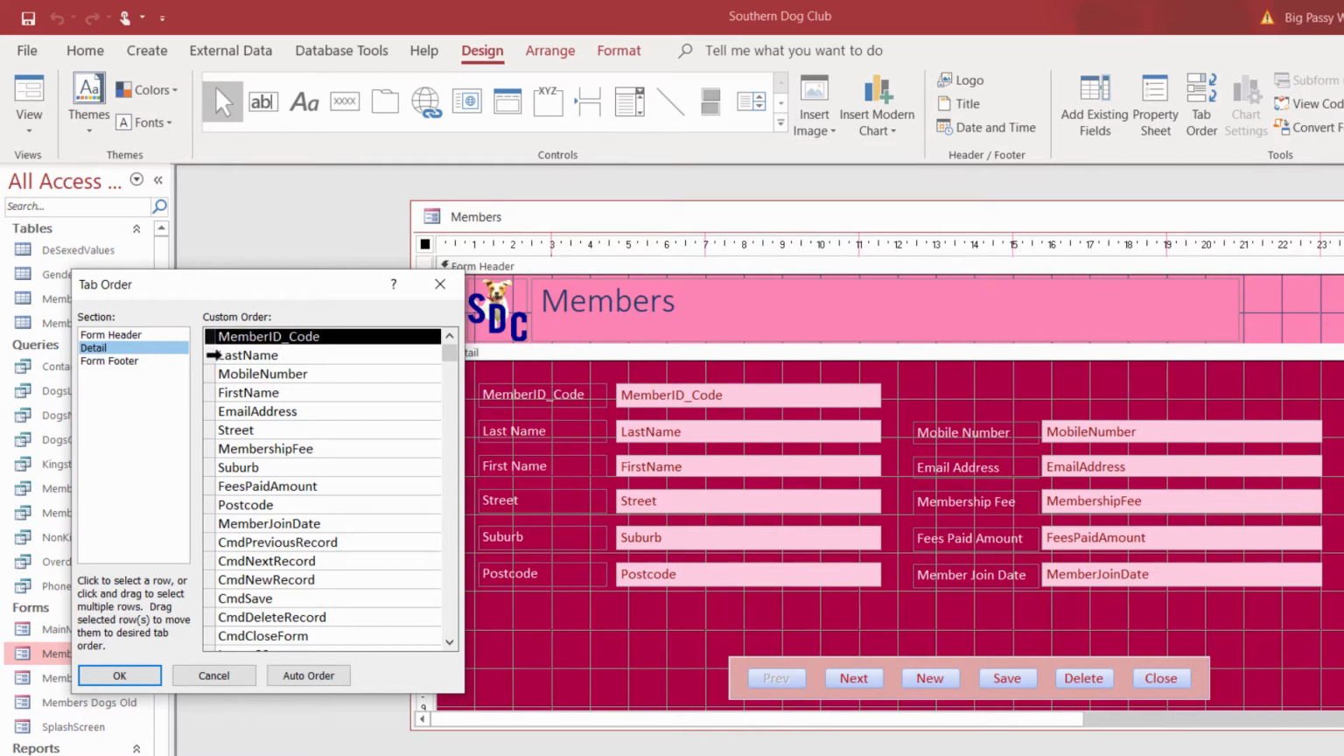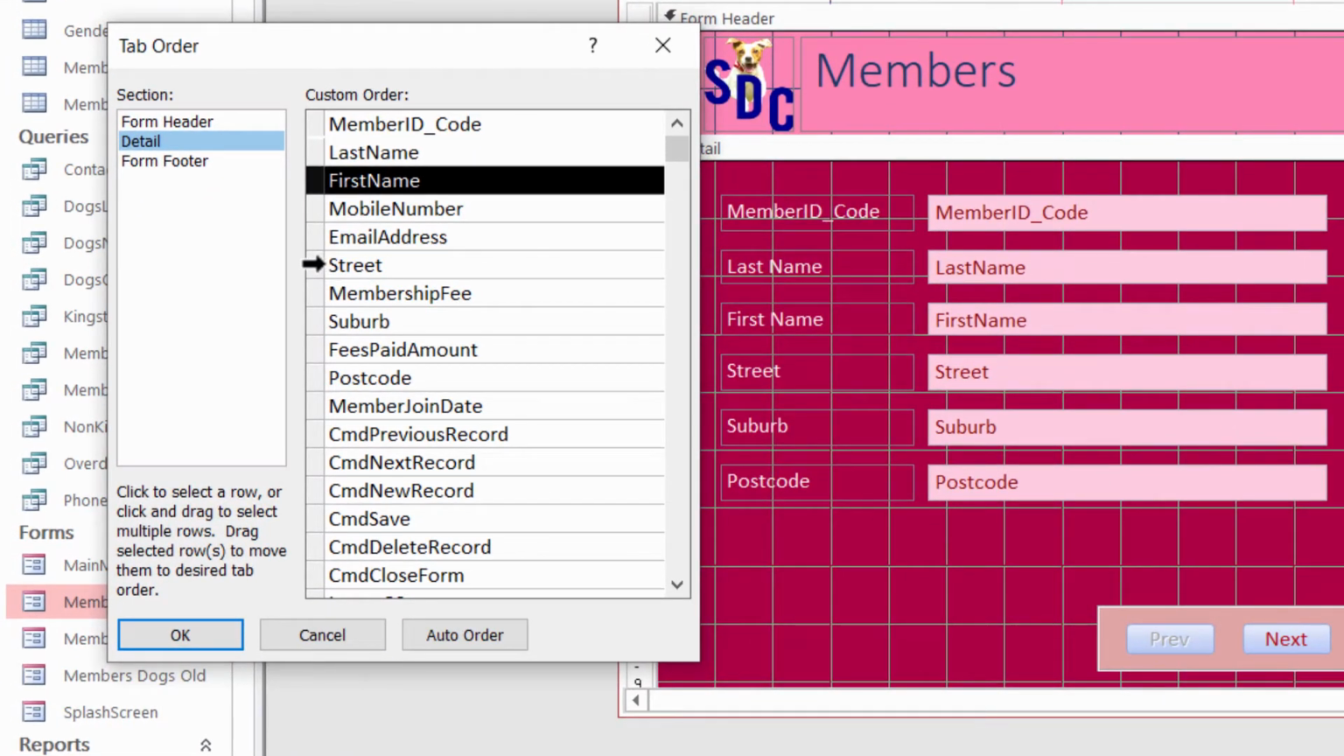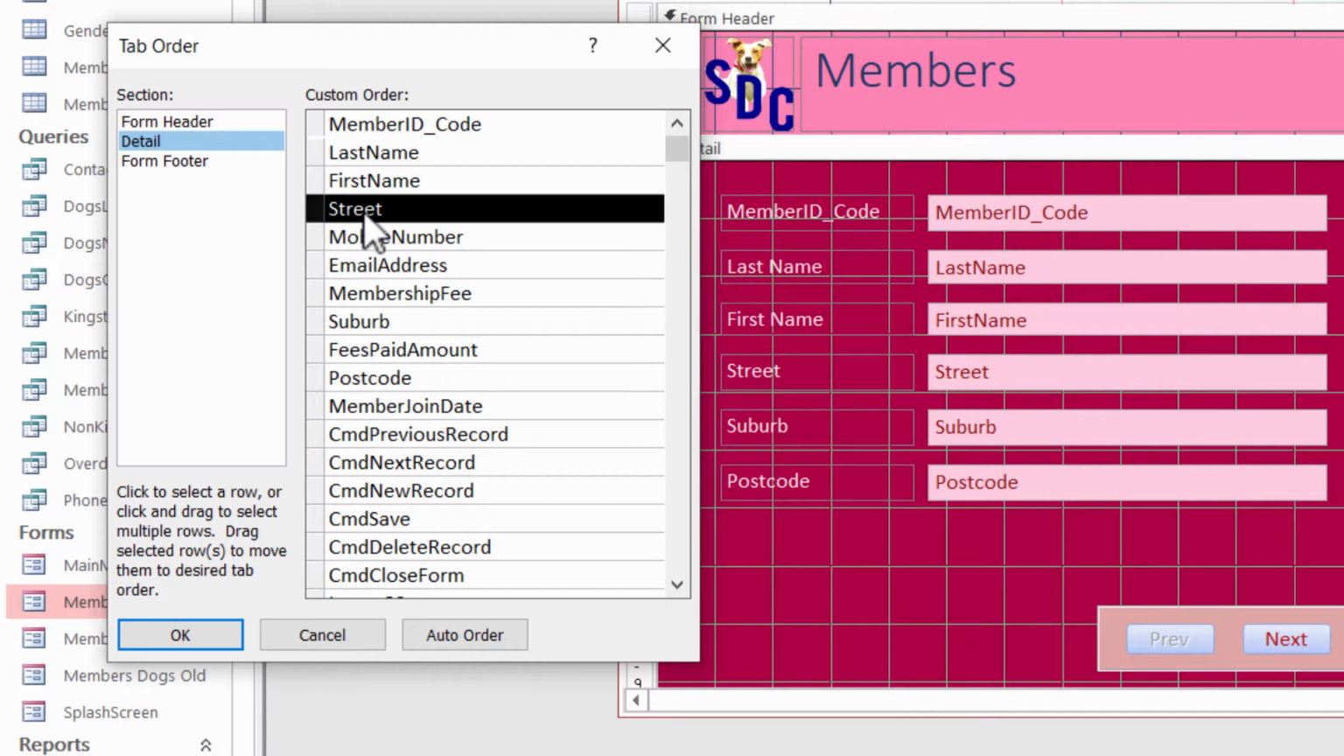So member ID code's all right, last name's all right, but then we want to go to first name. So what we can do is we click in that gray box to highlight it, then you can grab it and just move it up. So now it's going member ID, last name, and first name. Okay, now mobile number is still here, and email address. The next thing we want is street. So we click in this gray box of street and kind of move it up, push down the mouse key and move it up and drop it there.